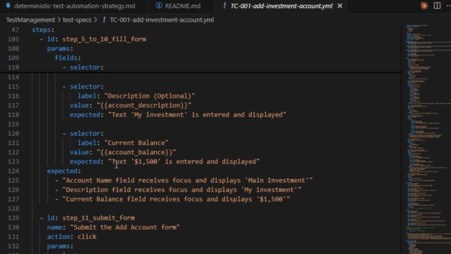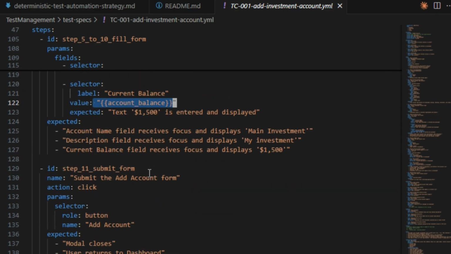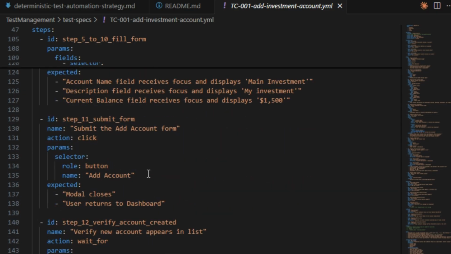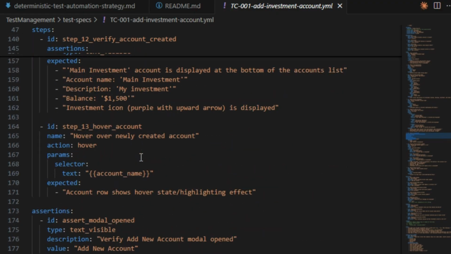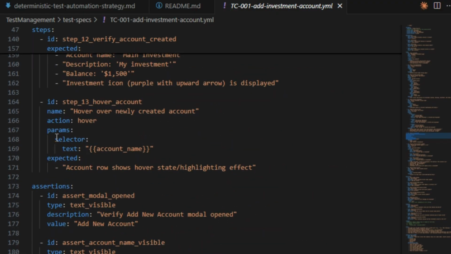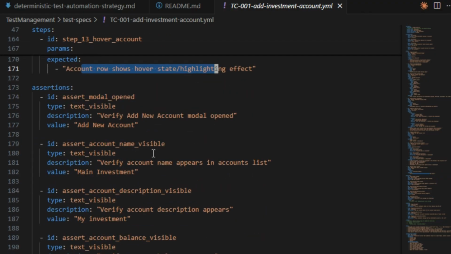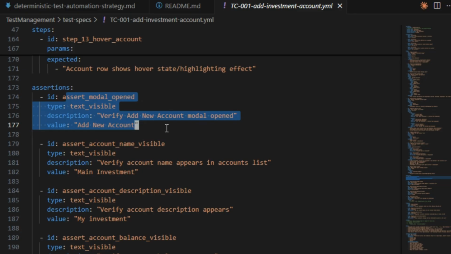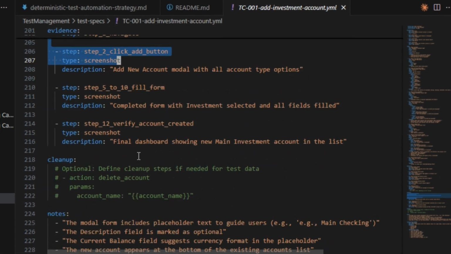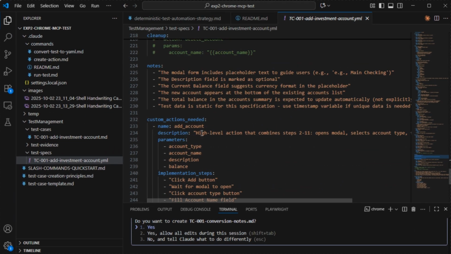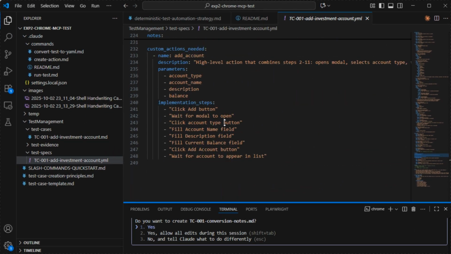Wow, so I'm guessing we can pass in parameters now and change the data that we use to drive this test. Submit form, verify the account is created, hover over the account, select account name, shows the hover highlight effect. Wow. Assertions, and these are the assertions it's running as it goes through it. Wow. And the evidence that it's coming up with when it completes the test. So some screenshots, verify it's accounted, and some notes, custom actions.